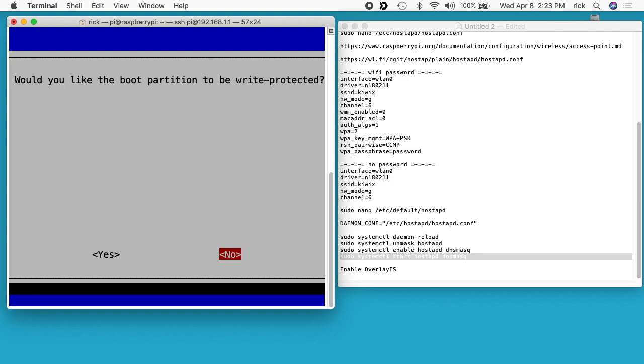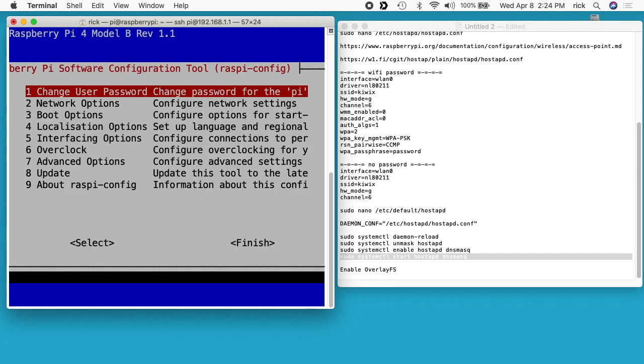And it says, would you like the boot partition to be write protected? You can say yes or no there. And then when you do that, it'll ask to reboot your system. So you'll reboot, and then the system will be read-only. If you log in while overlay FS is on, you can use it as normal. You can save files and everything. But once you reboot, it will wipe out any changes you made.